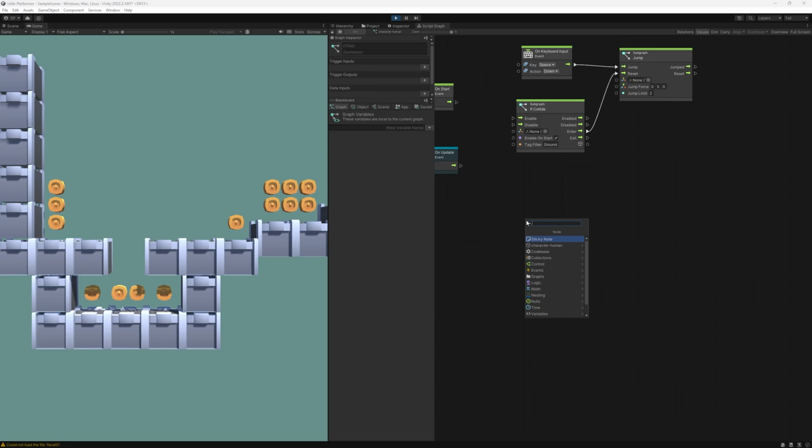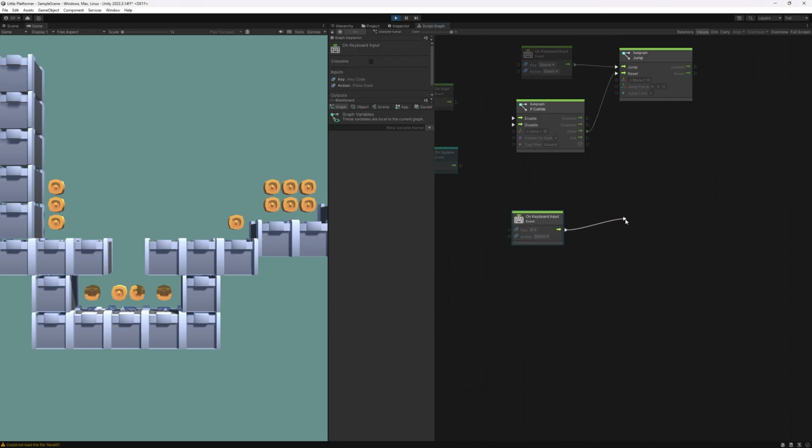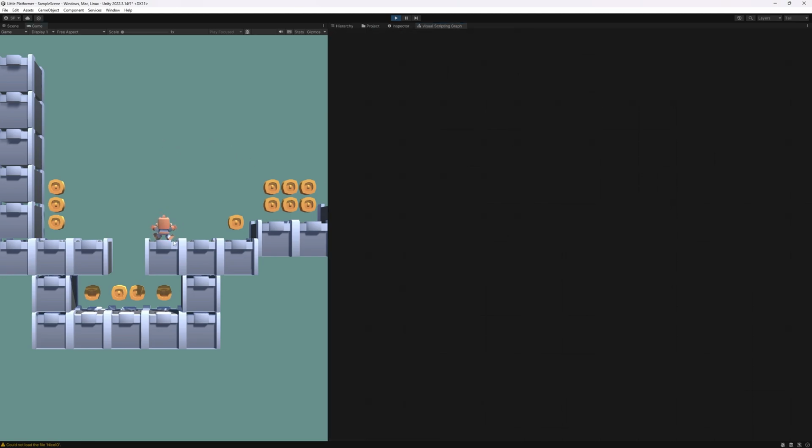And let's add the ability of restarting this scene. So on keyboard input R for restart, let's trigger the restart scene unit that we have here. So that will restart our scene. Select the scene, click R, and there you go.